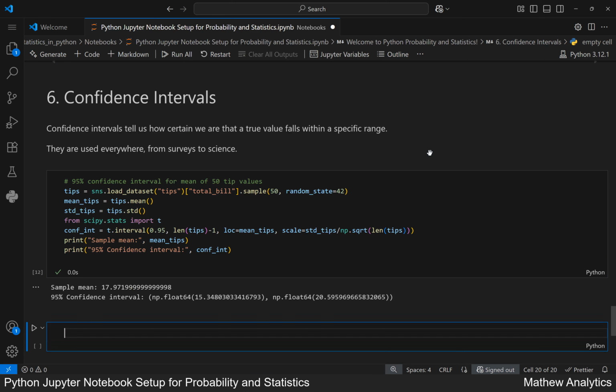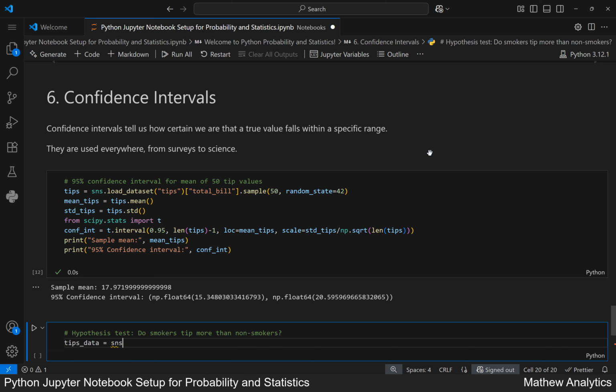Let us test if there is a real difference in tip sizes for smokers and non-smokers. We will use a statistical test called the t-test. We load the full tips dataset for variety. Filter out just the tips from smokers, so we have a group. Now get the non-smoker group too.